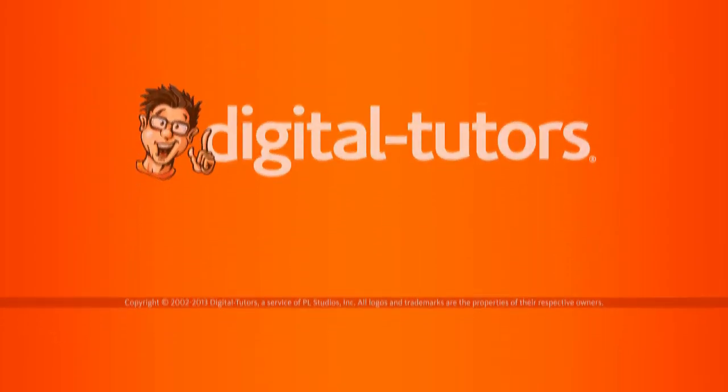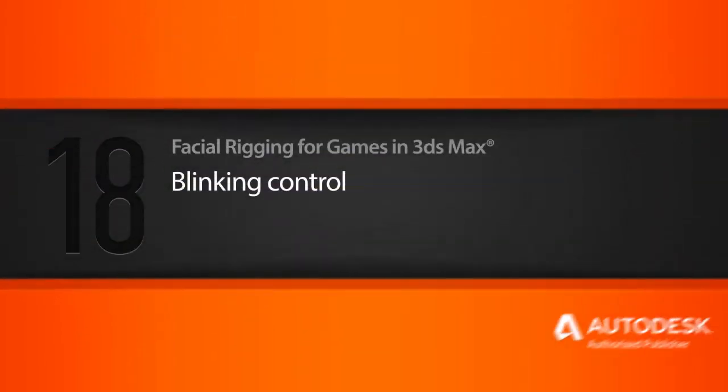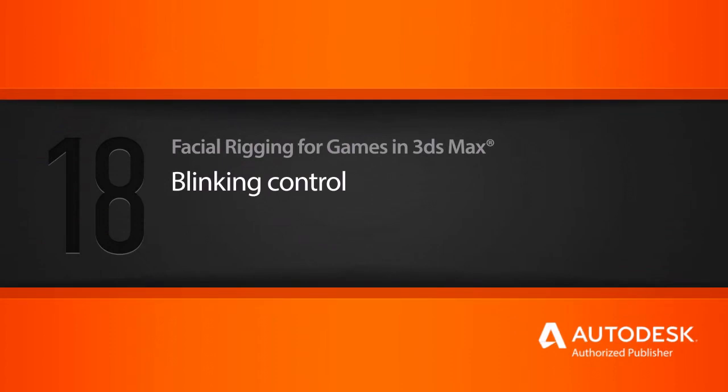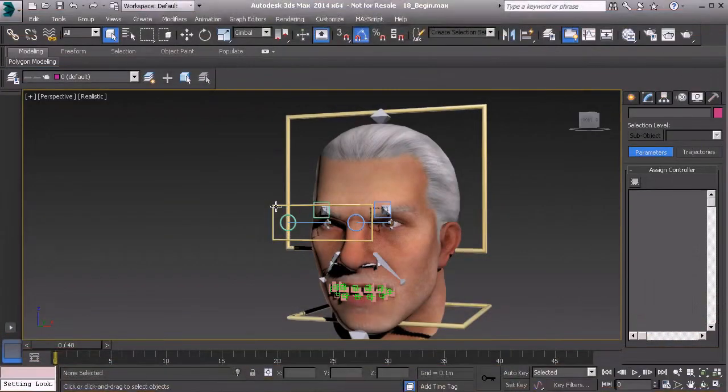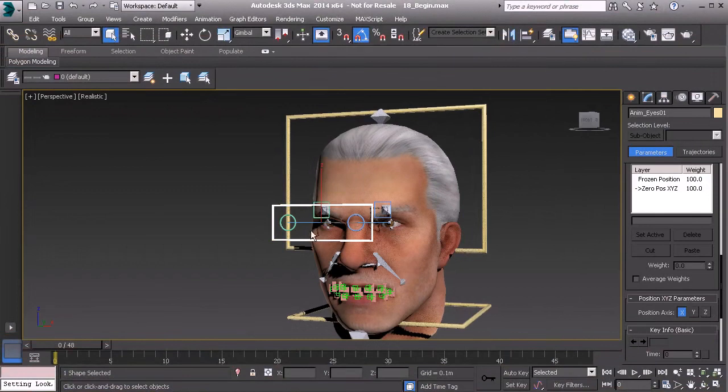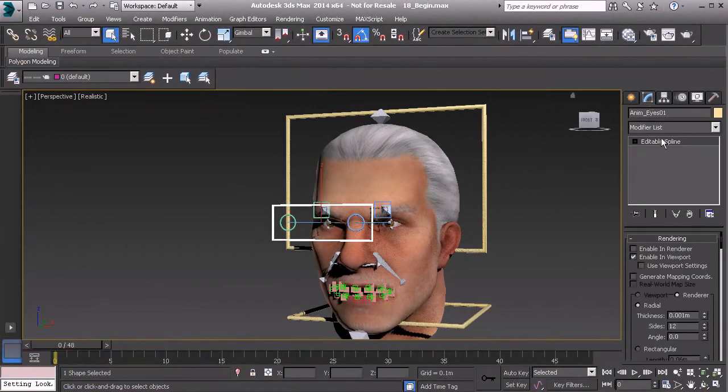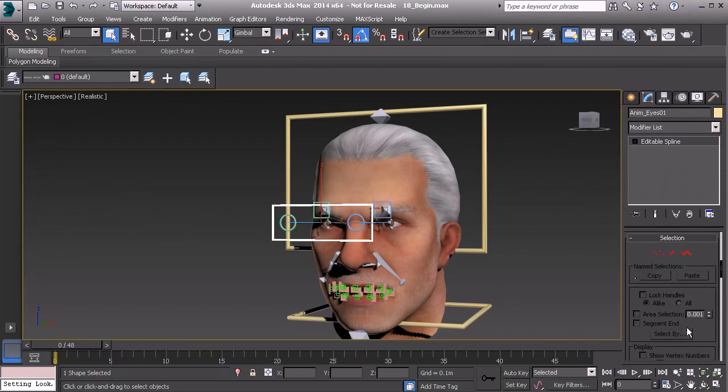In this lesson, we'll set up our blinking controls. What we'll do is go ahead and create custom parameters, and we'll have them added to our main eye controller. What we'll do is go ahead and create an attribute holder so that when the animator is ready to work with those attributes, they don't have to deal with all of these other properties tied to this object.